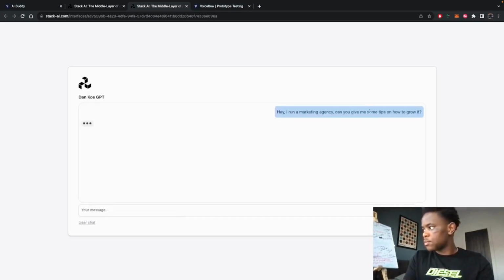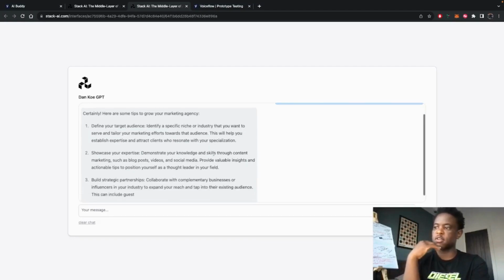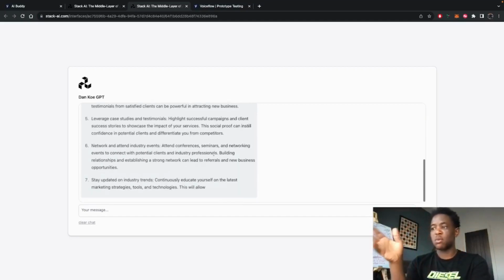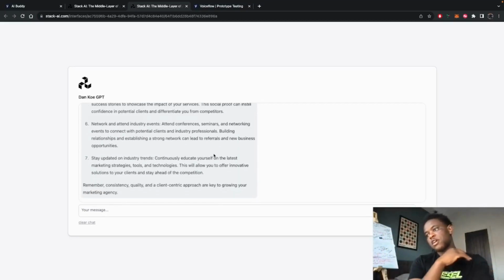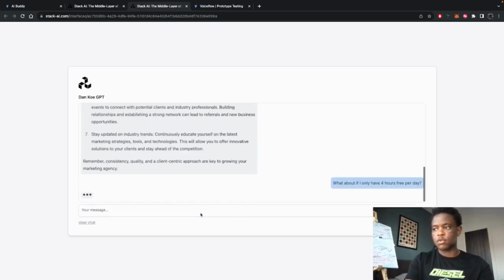There we go. Let's copy and paste that. Okay, here are some tips. Define your target audience, showcase your expertise, and build strategic partnerships, offer exceptional customer service, leverage case studies, network and attend industry events, stay updated on industry trends, and there we go. Okay, now let's say, what about if I only have 4 hours free per day? Let's see if it remembers what we're talking about.